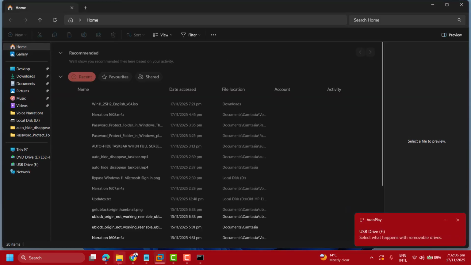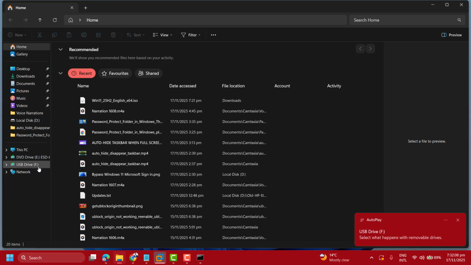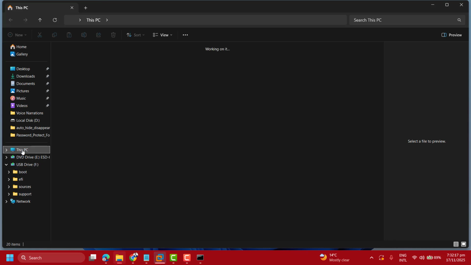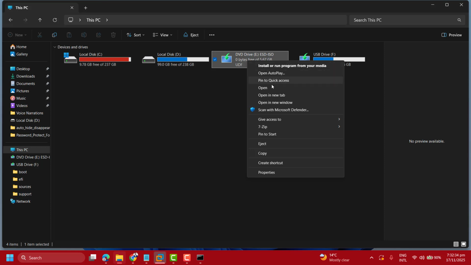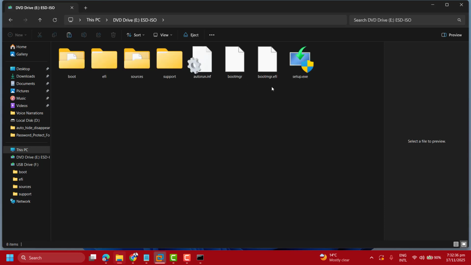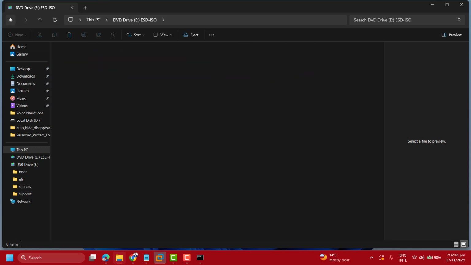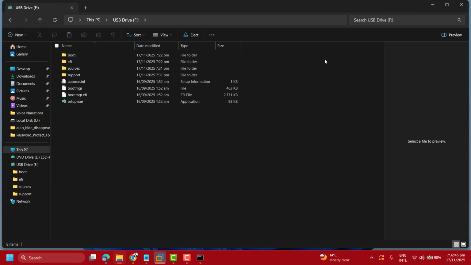Let's go to File Explorer and you can see our USB is now bootable and it's showing a bootable icon over it. If we go to This PC, here are the mounted Windows files. If we open it, we have copied all of these files to our USB without using any third-party software.